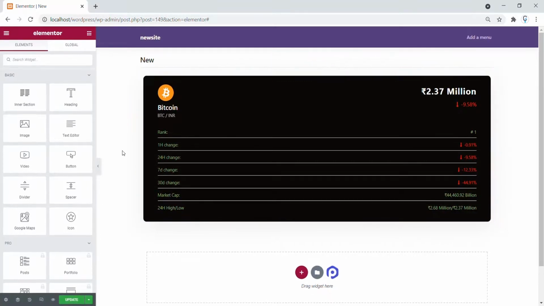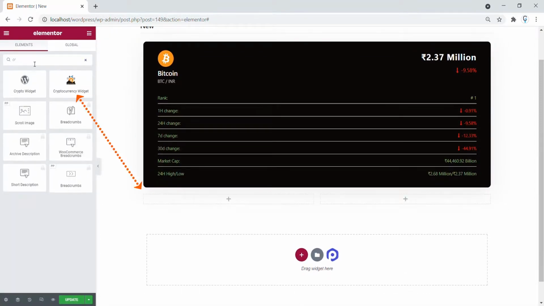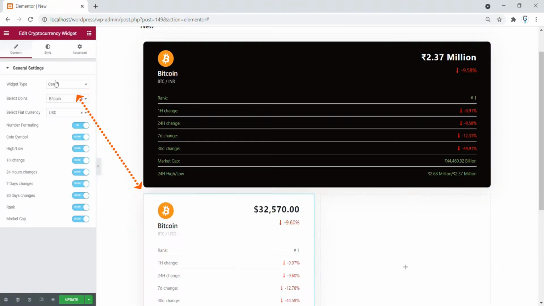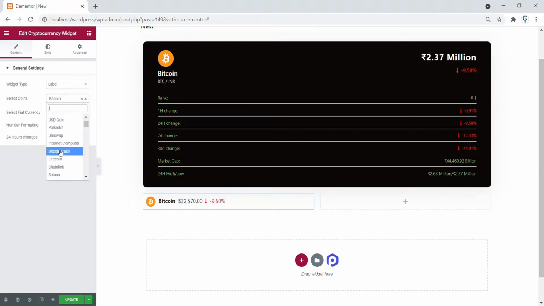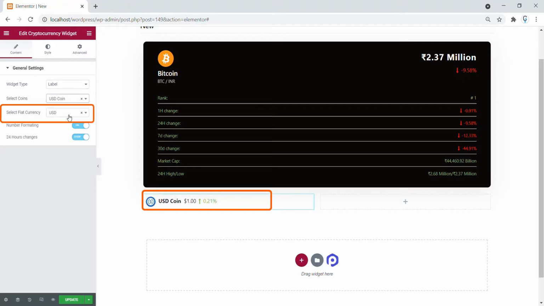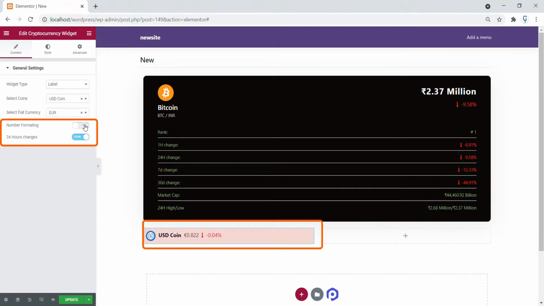Let's now create another cryptocurrency widget. Search for cryptocurrency widget and drag and drop it over here. Instead of widget type card, select the label. Now you can see a label here. Change the coin and also the currency. Let's change it to euro. You can show or hide the number formatting and the 24 hours change.